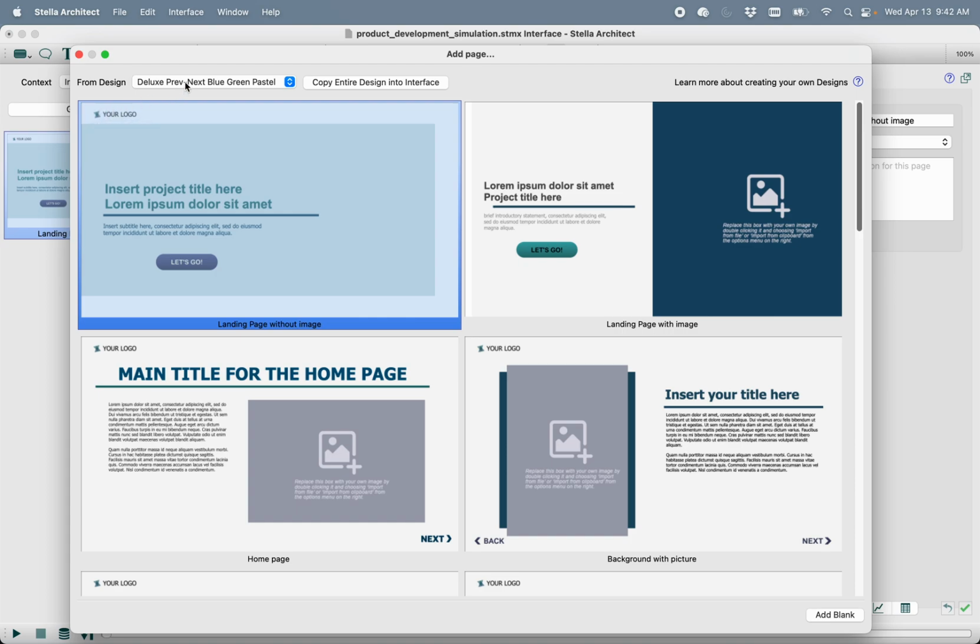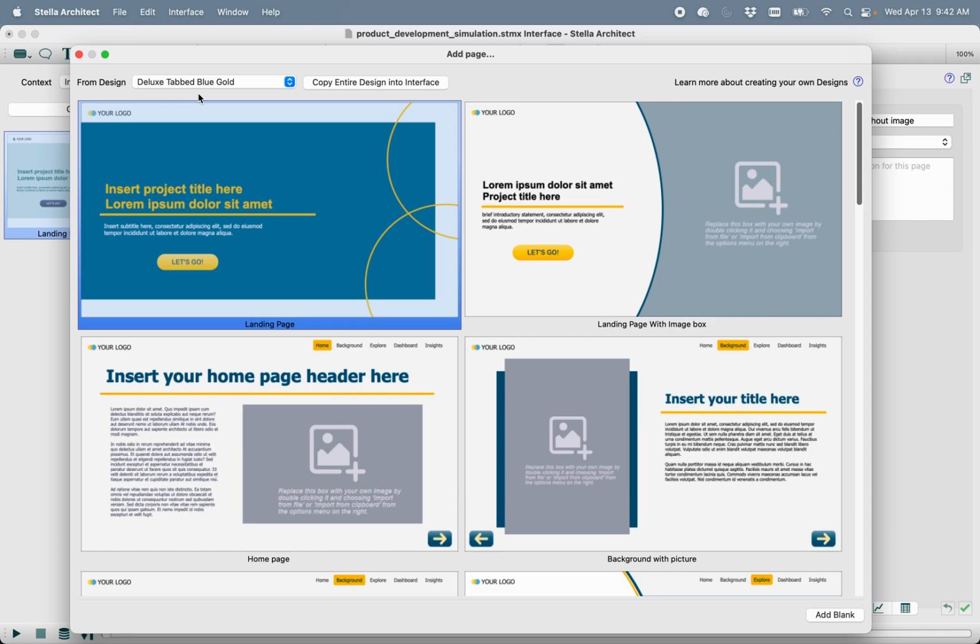On top, you'll see a dropdown. And each item in that dropdown is a different design that we can pick pages from to incorporate into our interface. Let me show you a few of them to help you understand how to pick the right one for your needs. So right now we're looking at a design called Deluxe Tabbed Blue Gold. Let's break that name down piece by piece.